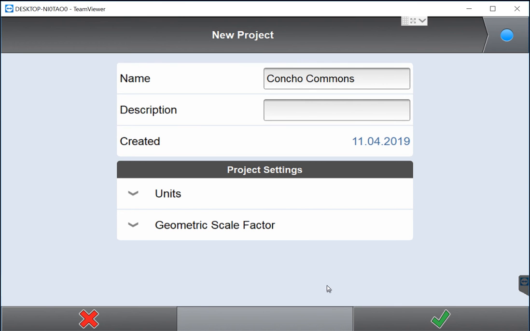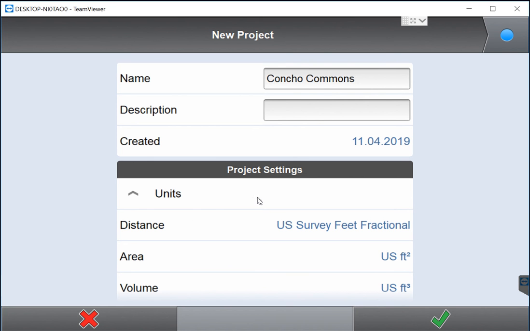Under Project Settings, click the Units drop-down and ensure that your units are set correctly. Please refer to Video 6, System and Units, if you are unclear as to what your units should be set to or how to change them if you find that they're incorrect. If everything is correct, click the green check.